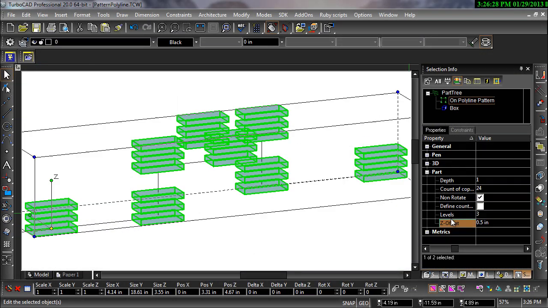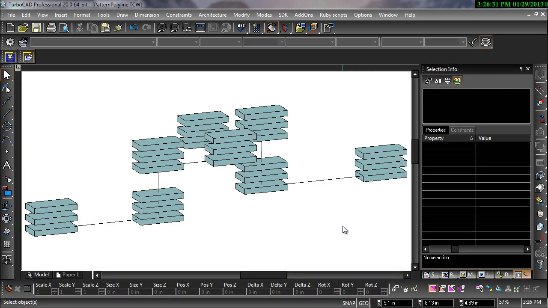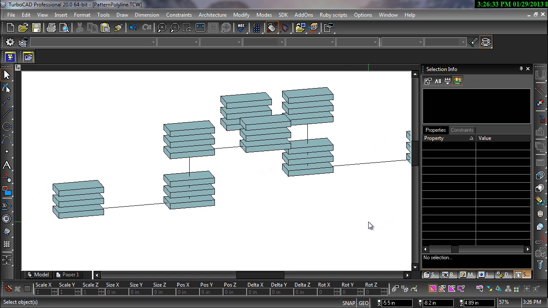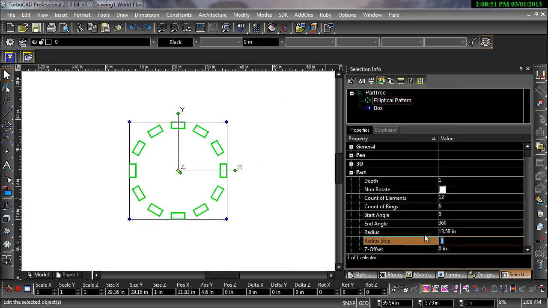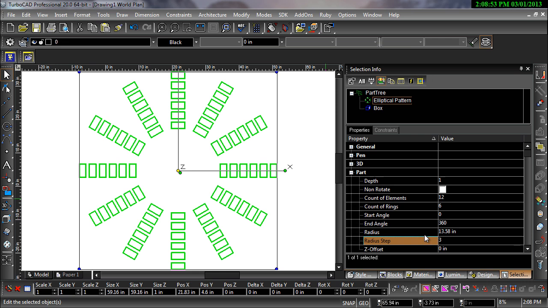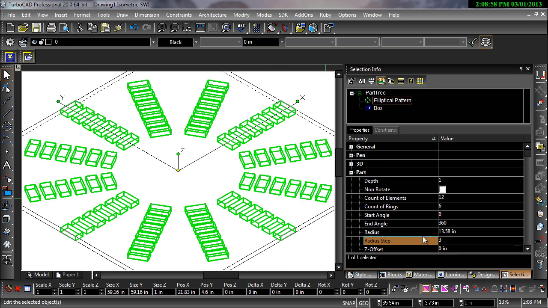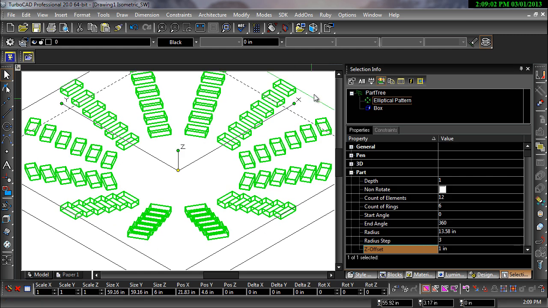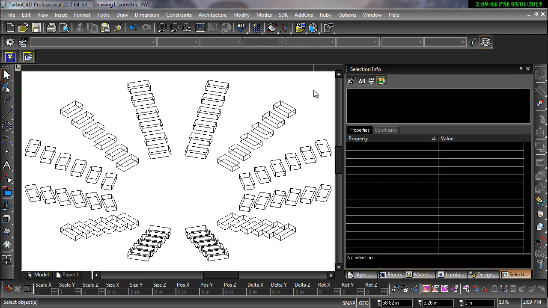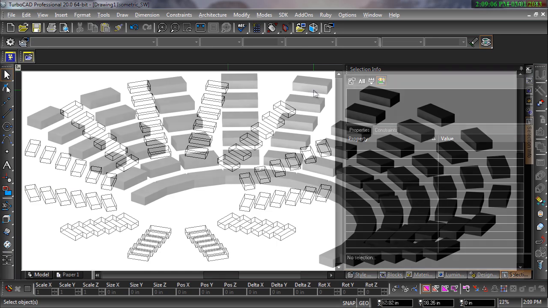Levels have been added to pattern on a polyline, pattern on a curve, and radial patterns. In addition, we have added rings to the radial patterns. With the additional function of these pattern tools, users will be able to quickly create features on 3D models that can be easily edited via the part tree when changes need to be made.